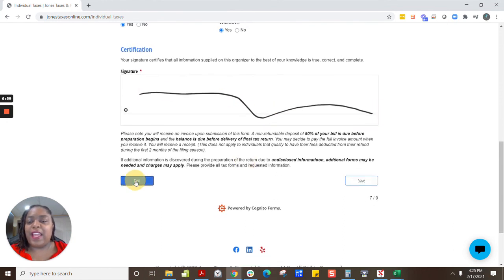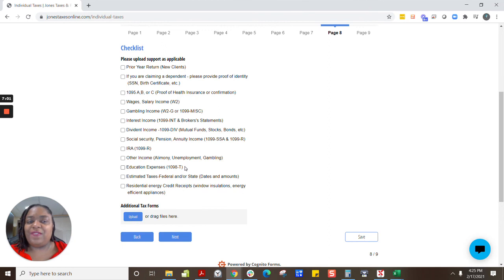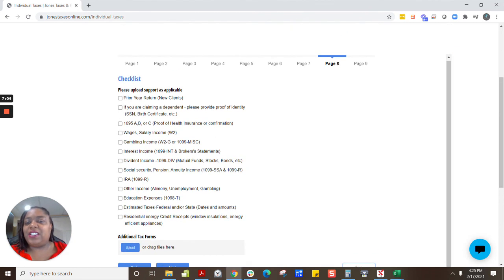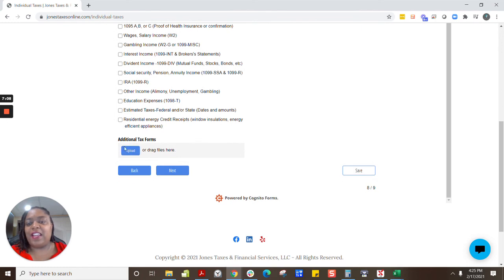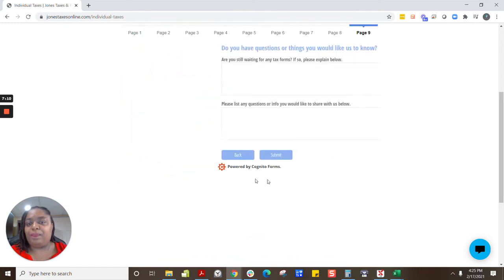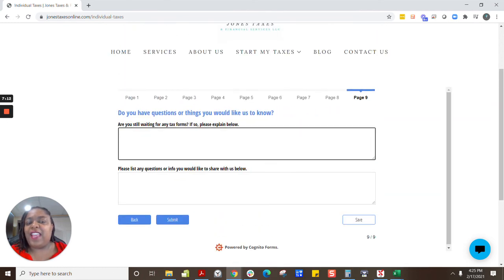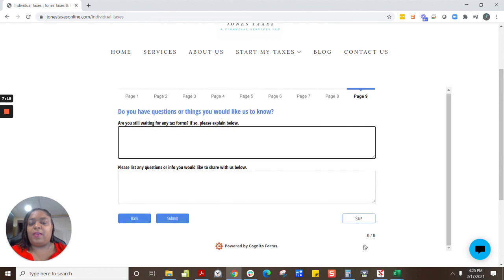I'll just sign that. Most of us will be on a touch screen and we can sign. And then this is just the checklist where we're asking you one more time, do you have these things? Another opportunity to upload them. And then if there's anything you want to tell us that you want us to know or any questions, we reserve the space here for you to be able to do that.